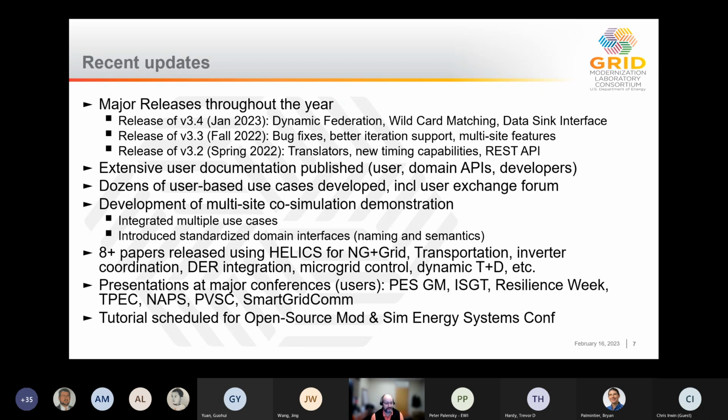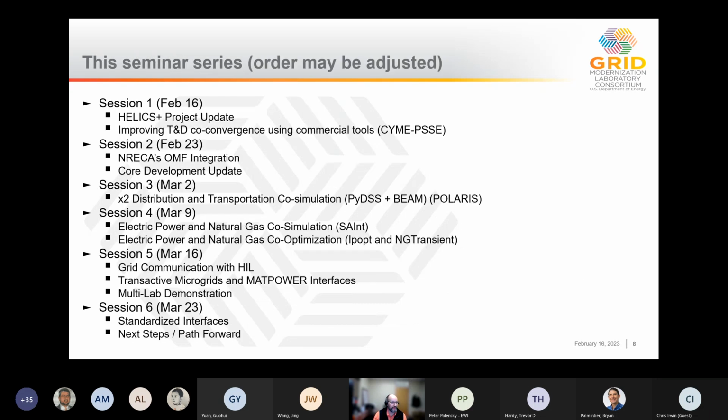There have also been presentations at major conferences that I've listed here, and then we've got a tutorial scheduled coming up in a couple of months at the Open Source Modeling and Simulation of Energy Systems Conference, where we're hoping to show folks a little bit more about how to use the tools.